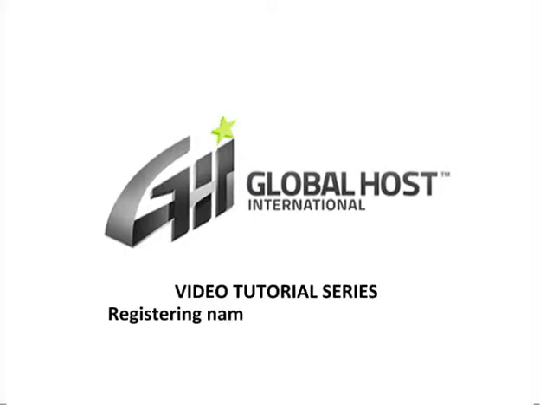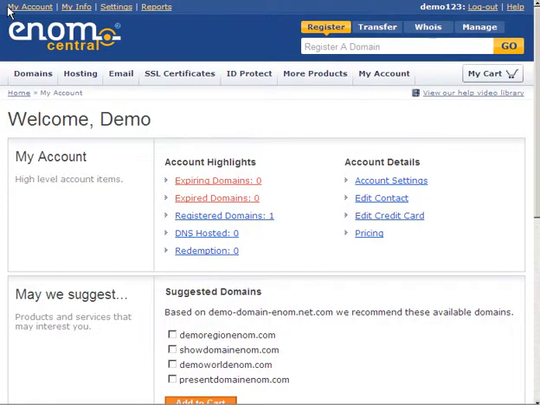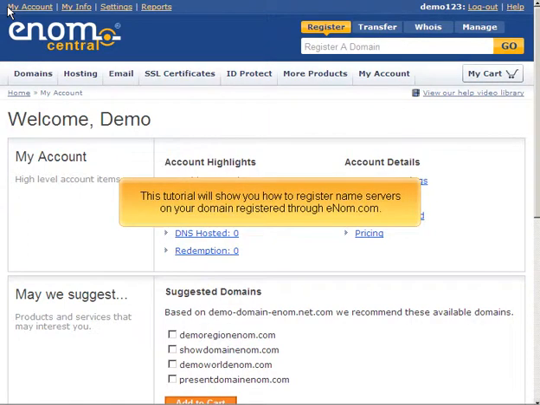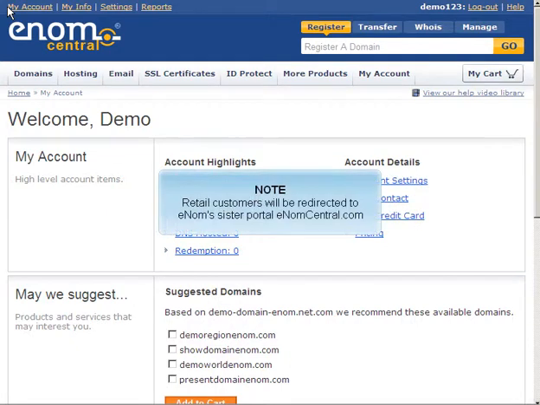Registering name servers via enom.com. This tutorial will show you how to register name servers on your domain registered through enom.com. Retail customers will be redirected to Enom's sister portal, enomcentral.com.